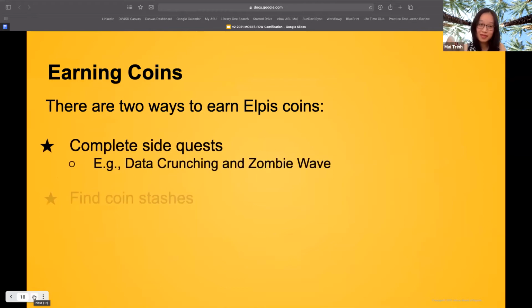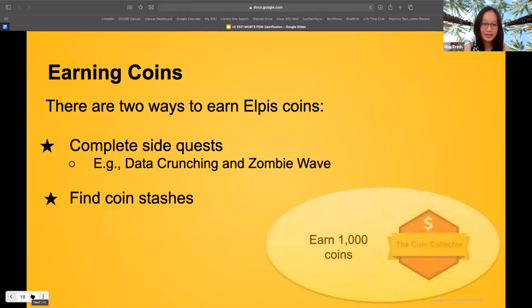About coins, these are the side quests, and these are my practice assignments. So the data crunching and the zombie waves that you see there, those are practice assignments, right? They learn about a statistical concept. I have tutorial videos: this is how you calculate these numbers. These are the buttons you click in SPSS to run this analysis. Now go practice.